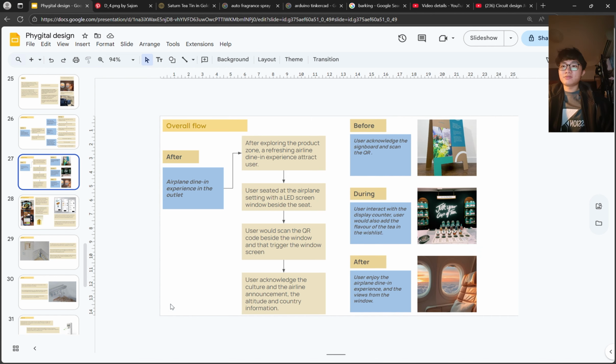After that, after they explore the product zone, the user could add to cart on the spot when they find their flavor of tea, and they will continue their journey into the dining experience, maybe having a break after a long day, or a tea break with their friends. So this is where the window display screen shows the changes and gives a full experience of having a dining experience in an airplane, I mean.